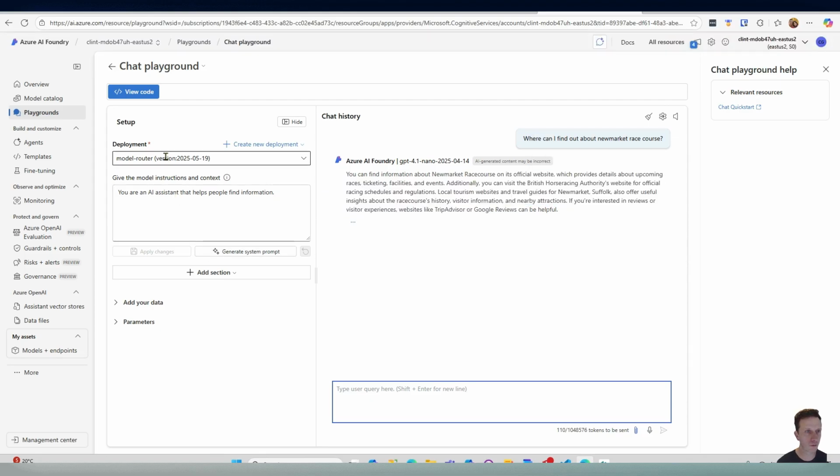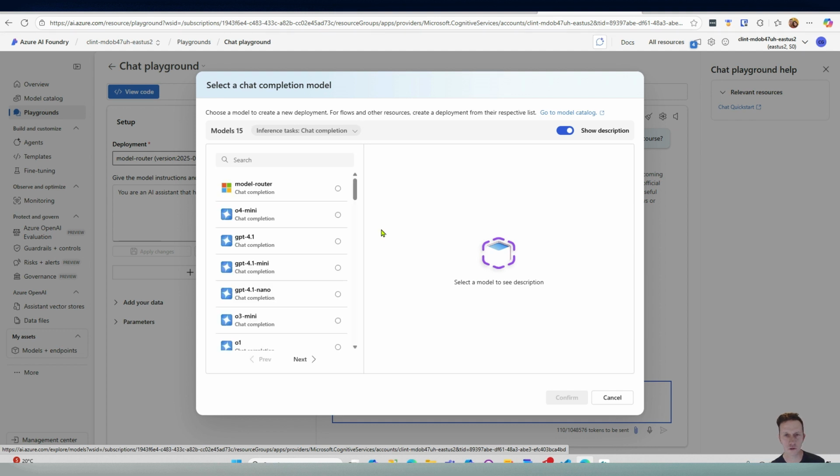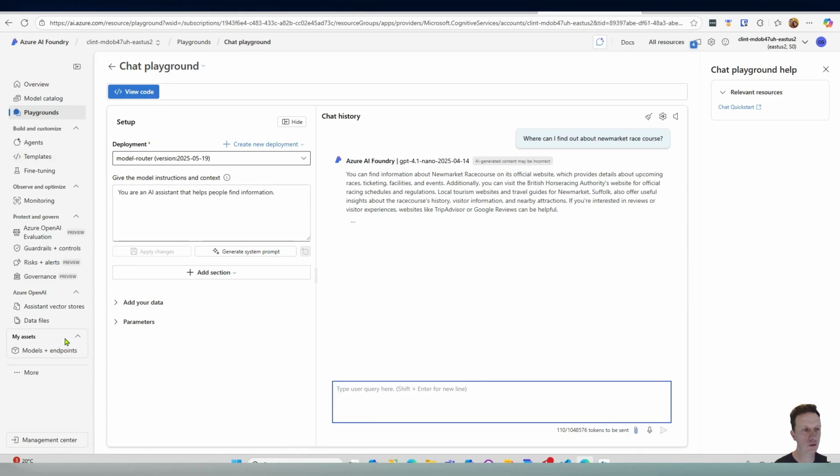Now this has got a model router version. Remember I said that's quite a cheap one. You can also create one that's from a fine-tuned model or from a base model. You'll see that there are some models here. It should load up all the different types of models. Here you go, o4-mini, 4.1. I personally like the o4-mini, or actually in fact the GPT-4.1 mini. I've used that one, very good. 4o mini as well. So you can create yourself a deployment.